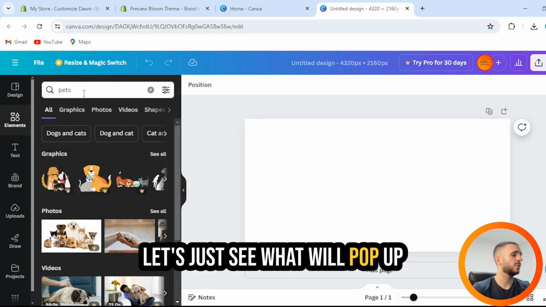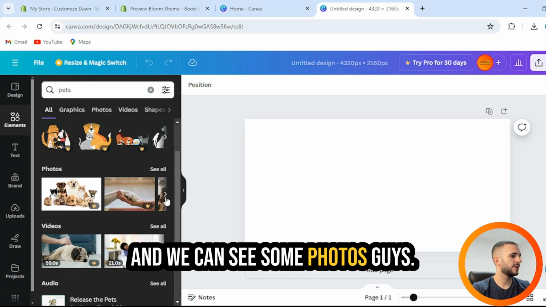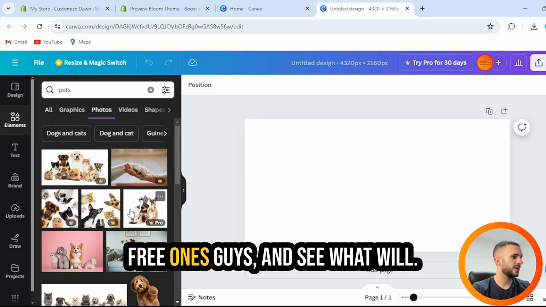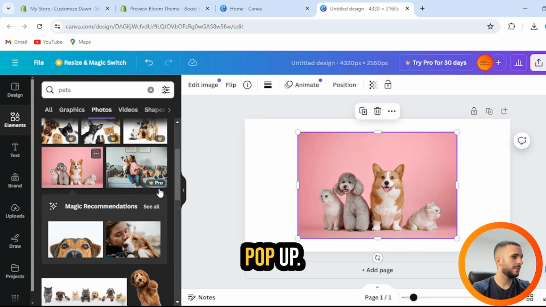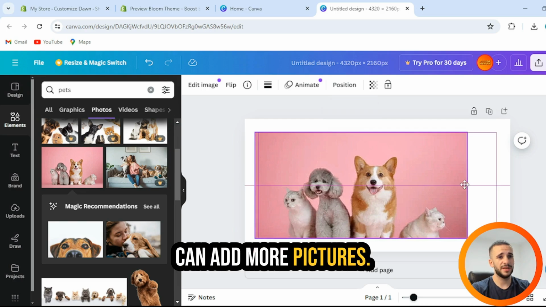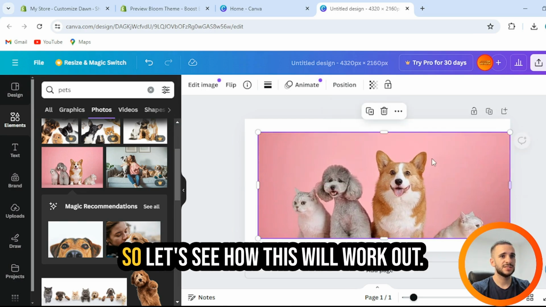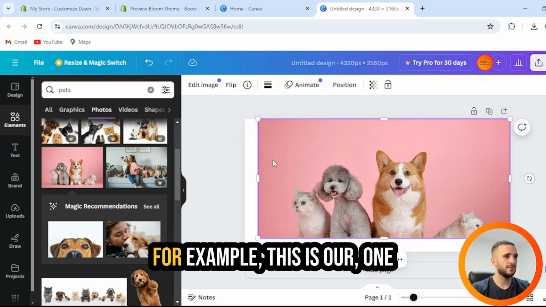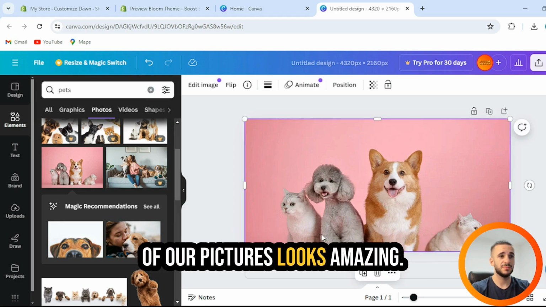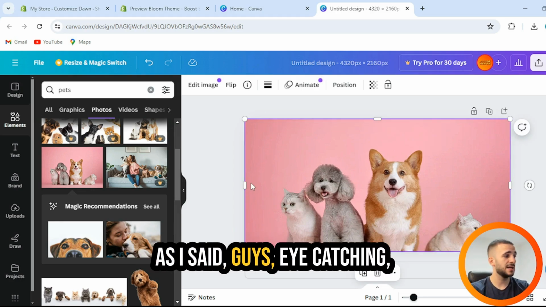Let's just see what will pop up, and we can see some photos, guys. Of course, plenty of them are premium ones, but we can maybe use some free ones and see what will pop up. So right here we can see this is our picture, for example. You can add more pictures, you can add more text and everything. So let's see how this will work out. For example, this is one of our pictures. Looks amazing, colorful, as I said, guys, eye-catching.